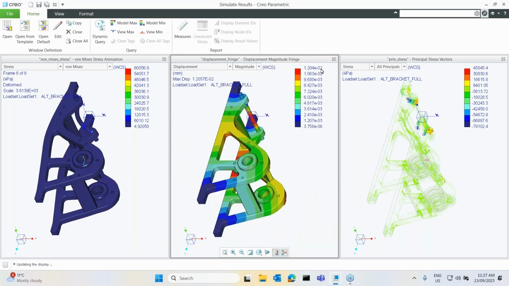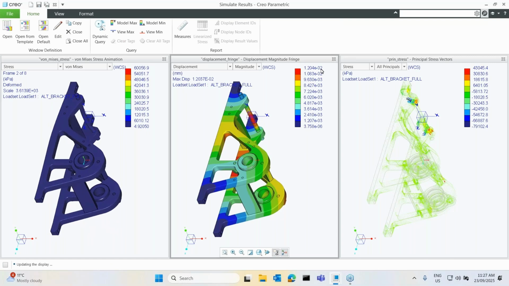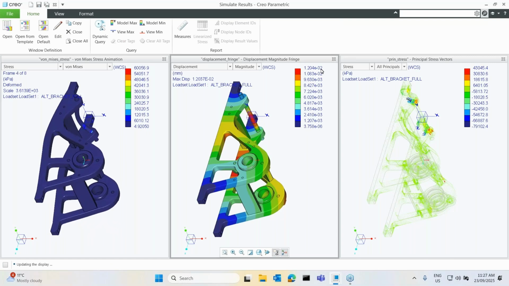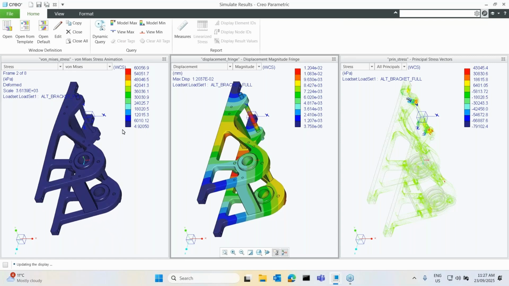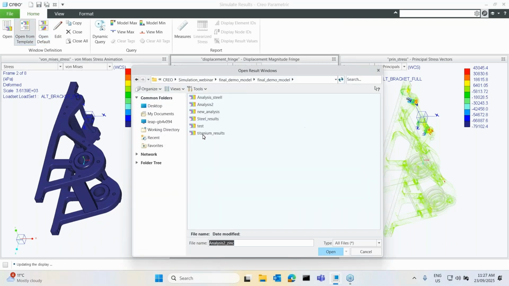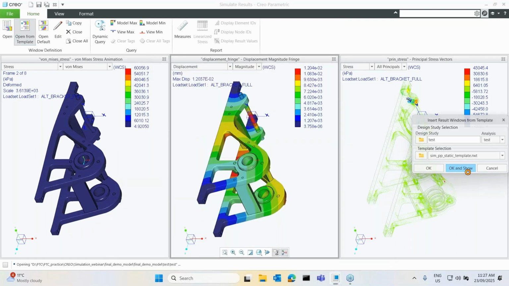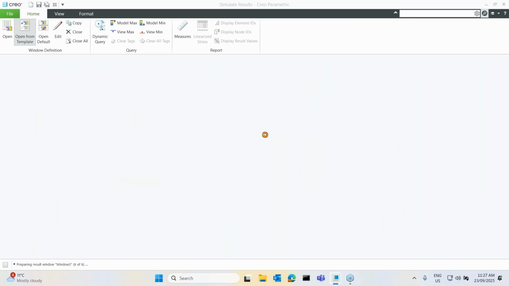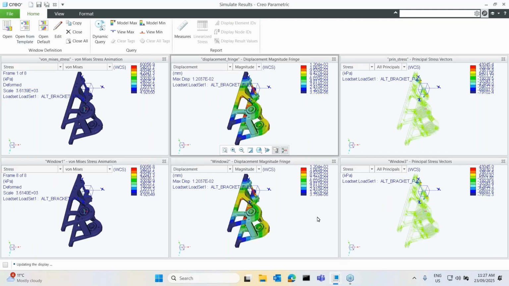Now at this point, we use simulation to optimize our model. If you do optimize your model, all you need to do is go back to your model, make some adjustments, and run the analysis again using the same workflow. And if you have two analyses to compare, all you need to do in Creo to compare them side by side is open from template. And these are the results that I have conducted earlier. So we can just select one of them. Let's say I want to use test, for example. We click OK and show. And it is showing us two results side by side from two different studies.